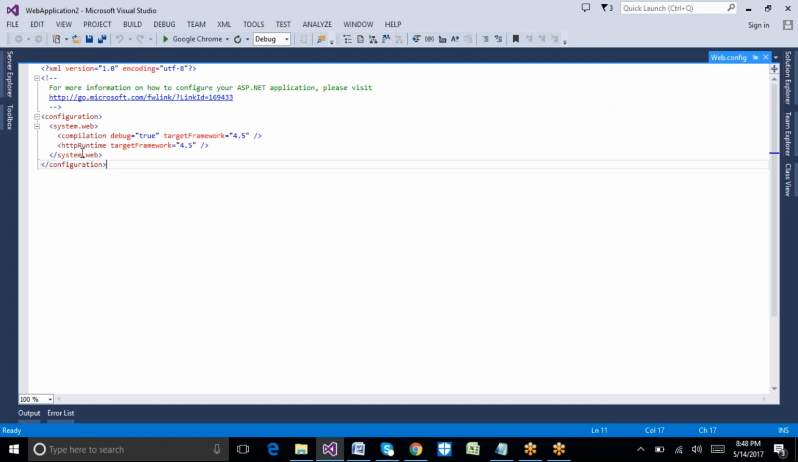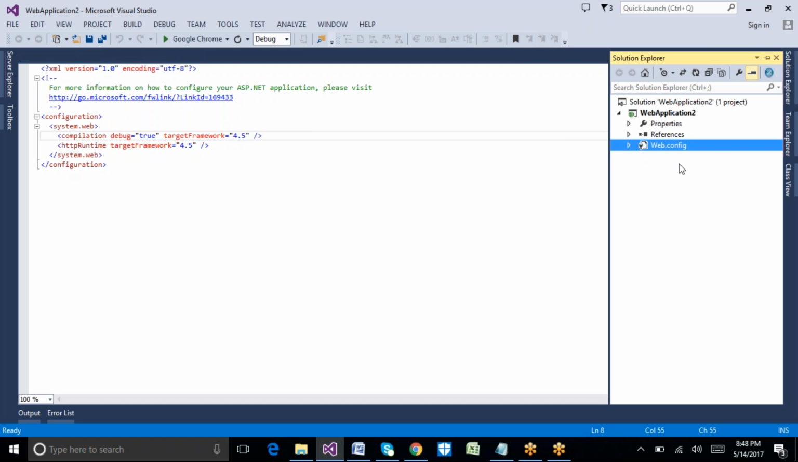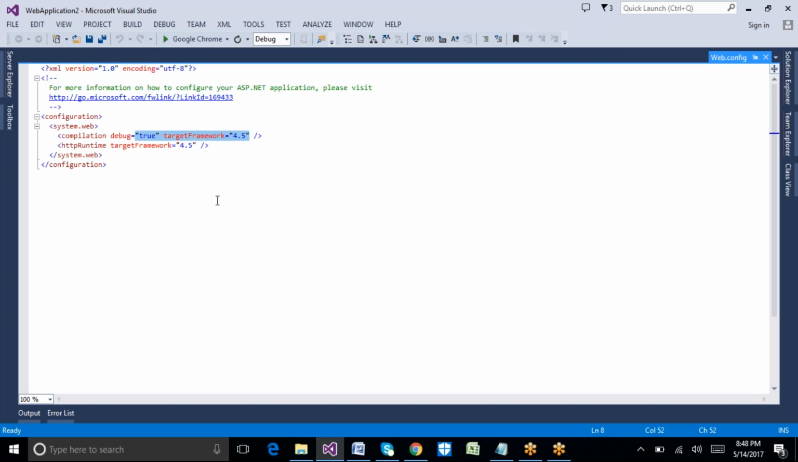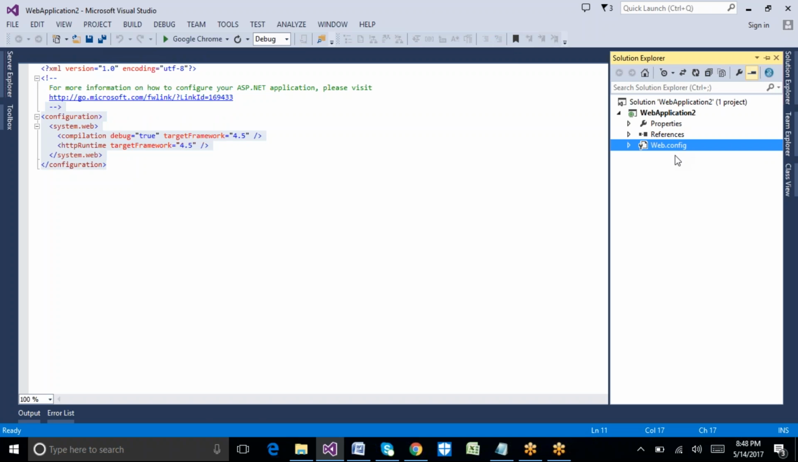So here we are saying system.web compilation debug and .NET Framework is 4.5. That means whatever pages we are going to add in this particular web application, all pages will use the .NET Framework 4.5 only. Similarly, if I want to add some kind of session management, or some kind of authorization or authentication for my application, which is the same for all the pages of the web application, then I can write that code in this page itself. That is the use of the web.config file.